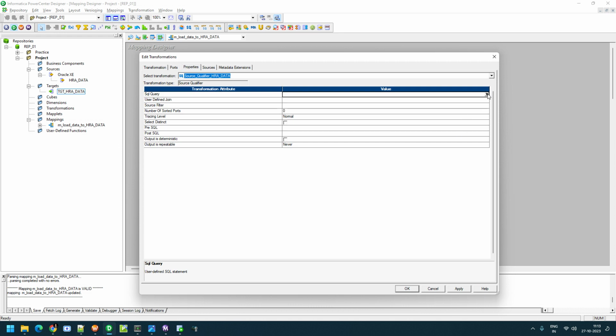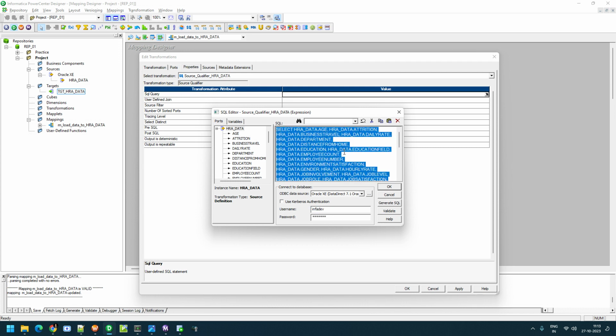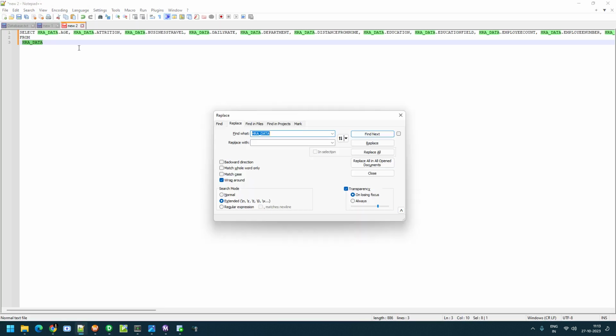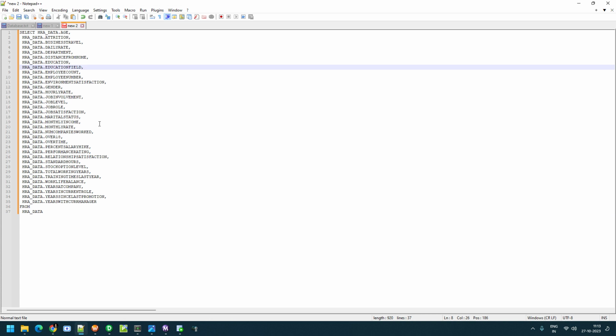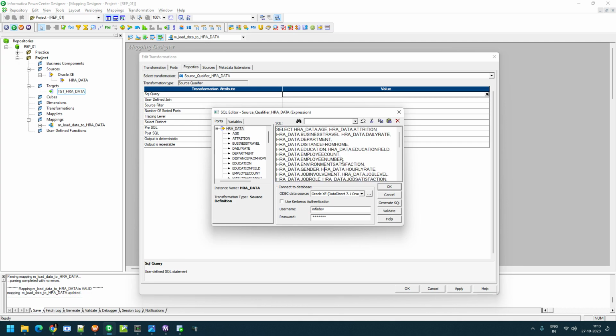Here you see the option to override the SQL query. If you want to override, or if you want to get the SQL that it is using for pulling the data, see, this is the SQL query used to fetch the data from the backend database. Now, if you want to rename or give the business name, you can edit that here.